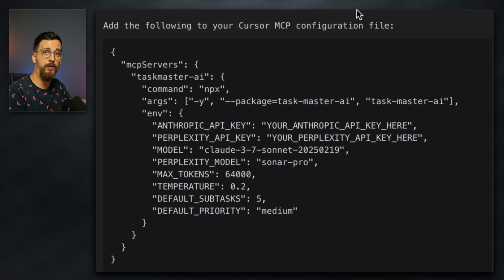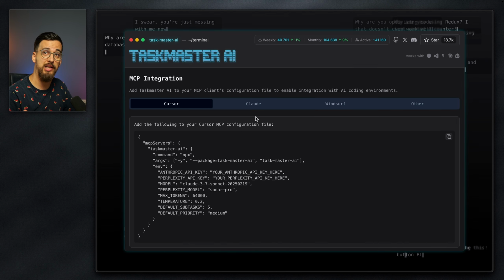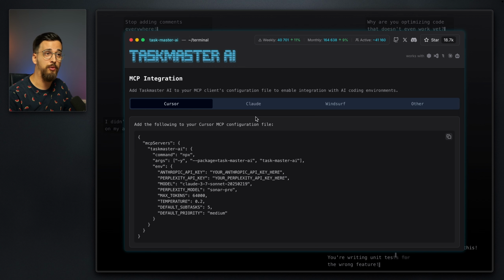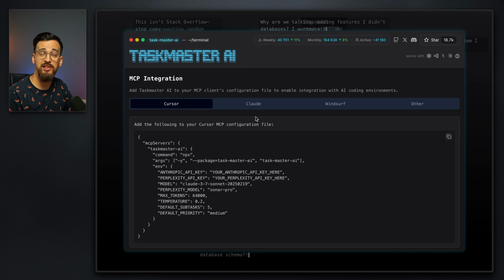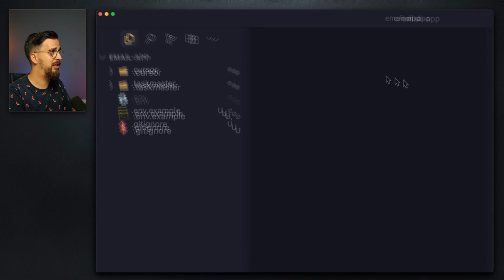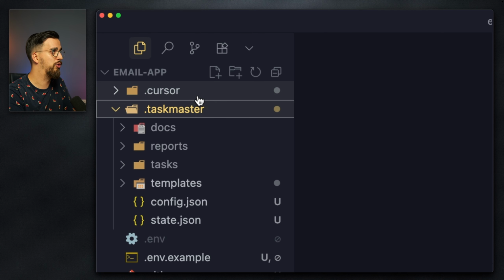Taskmaster will require you to enter some API keys. The way things are framed is that you have one API key for your coding agent and then one API key for your research agent. So usually a combination of Anthropic and Perplexity API keys is going to work best. The reason why you want to have those two API keys is that you'll use one for implementation of your task, and then you'll use the other one for planning, assessing complexity of each task, and so on.